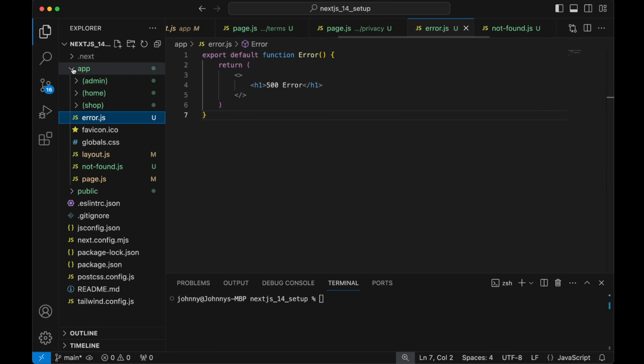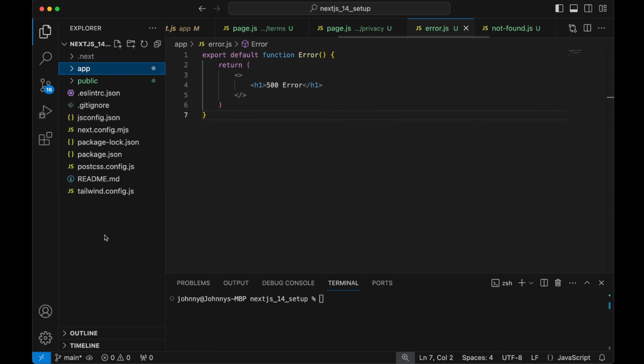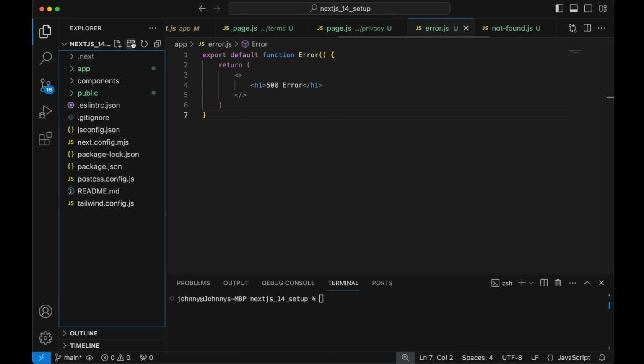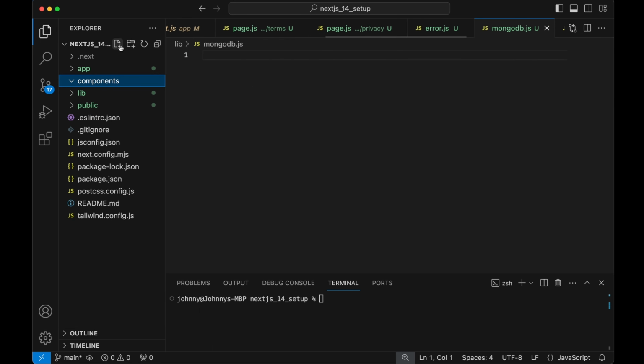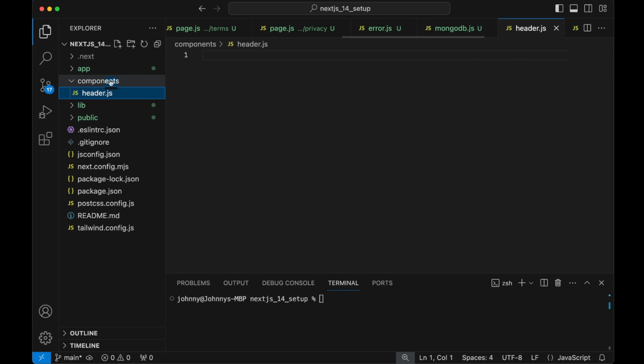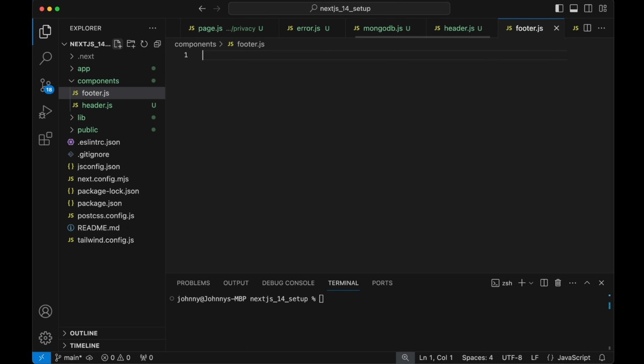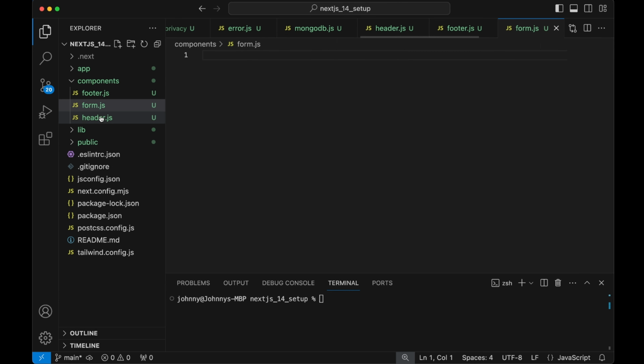And then if I collapse this app folder here, I go to the main root of everything. I like to create a components folder, and I also like to create a library folder. Inside the library are going to be your MongoDB database files. And inside of components, this is where we can have headers and footers, any type of component thing that you create, like forms. So let me create a quick header and footer right now.